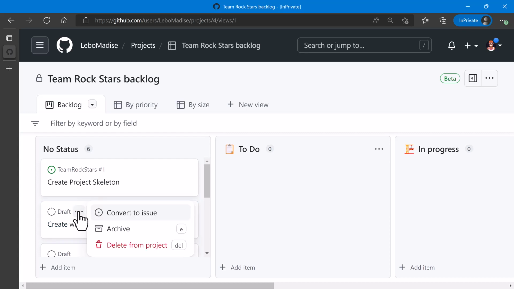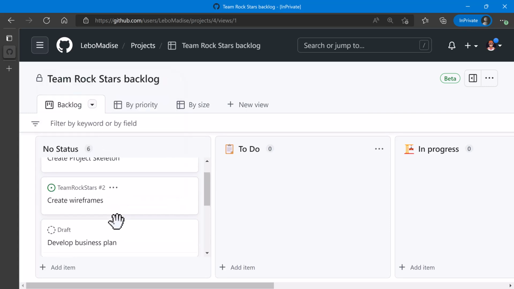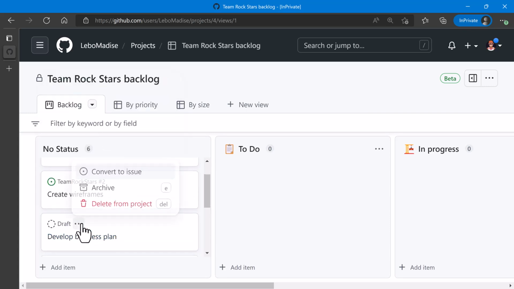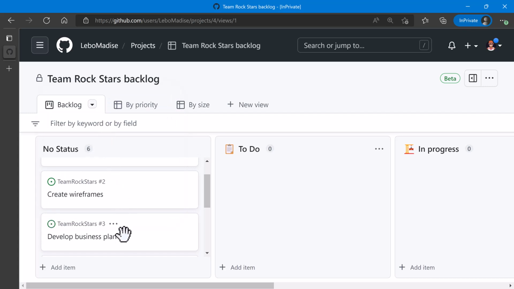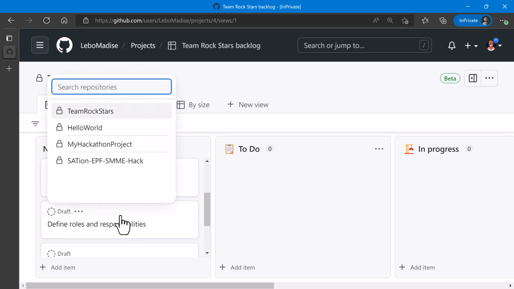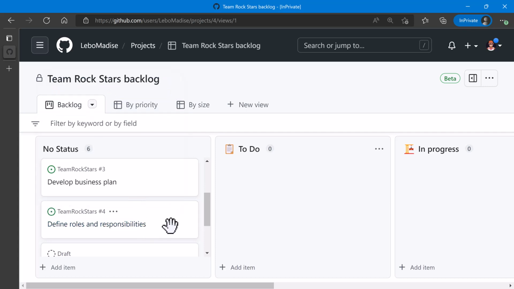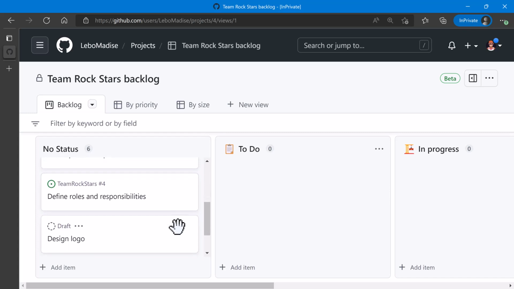And then create wireframes. This is also quite important so that everybody has the same picture of what the end goal looks like. A business plan for us to be able to determine the viability of our solution is also important. Defining roles and responsibility for us to be productive and also have a contract of accountability. We need to have roles and responsibilities.